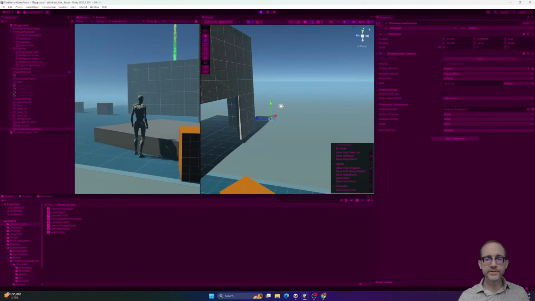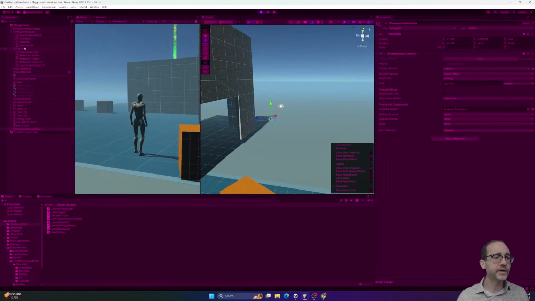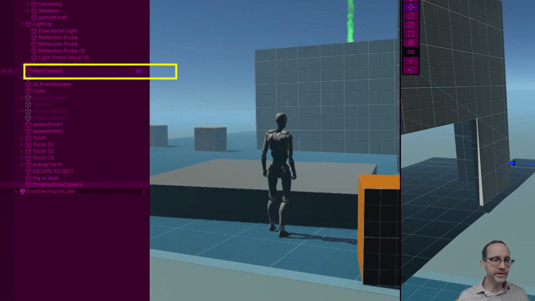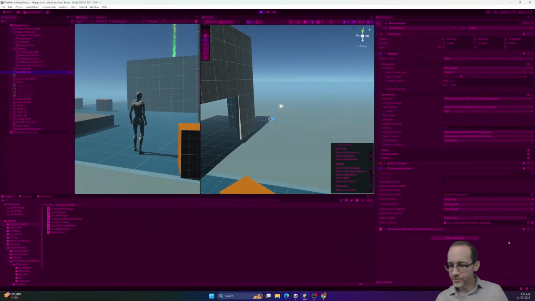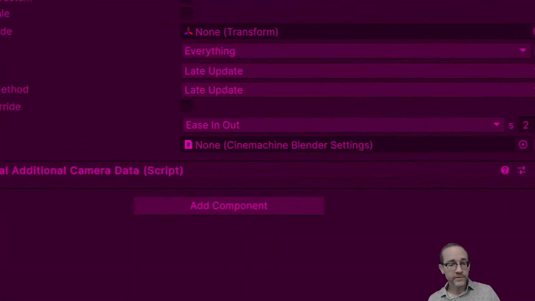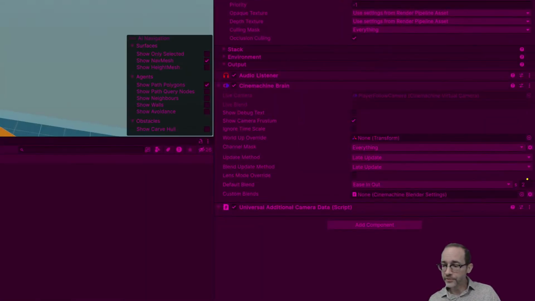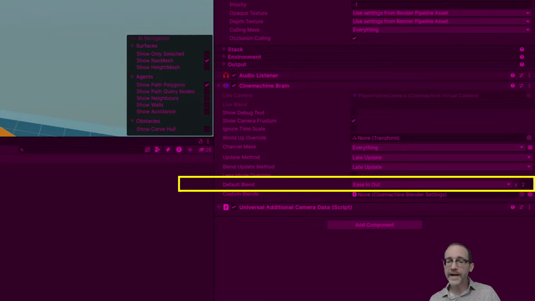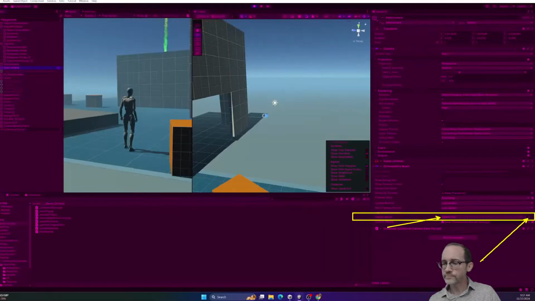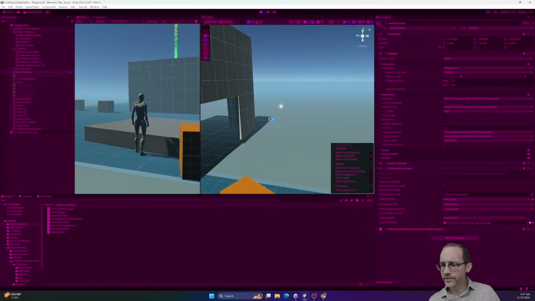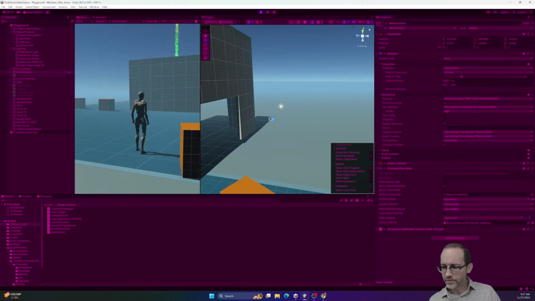Actually, let me just finish what I was saying about the animation. If I come back to the Cinemachine brain, which is in the main camera here, the animation controls are right here under the blend. So this is what happens when you change between one camera and another. The default is it's going to ease in and ease out for 2 seconds.